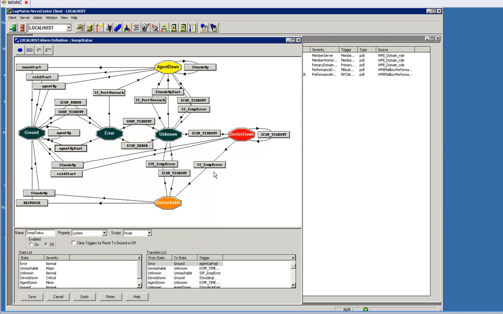If we get a response, we'll move right back to ground and just keep on testing at 5 minutes. If we get another error, we move to this state called unknown. Unknown simply means we've tried SNMP and it doesn't seem to be working. Let's try something else. Let's switch gears, shift protocols.